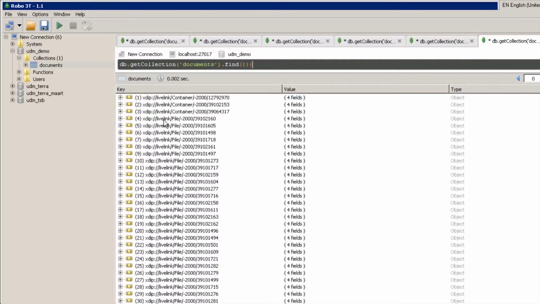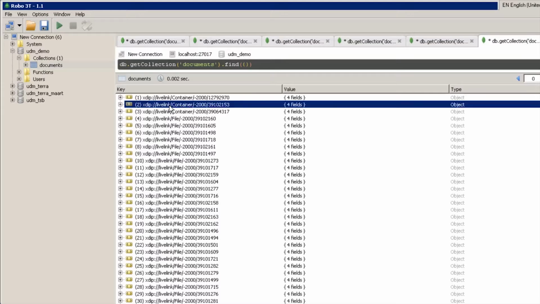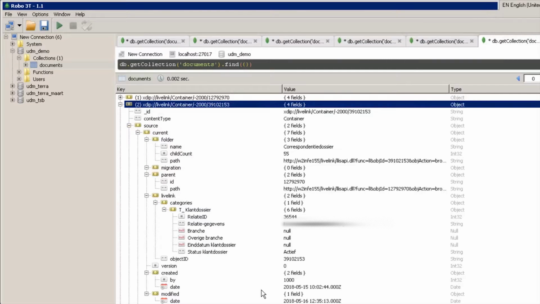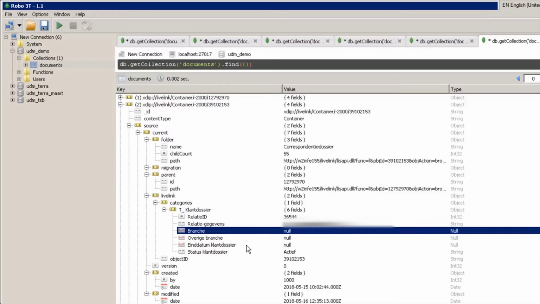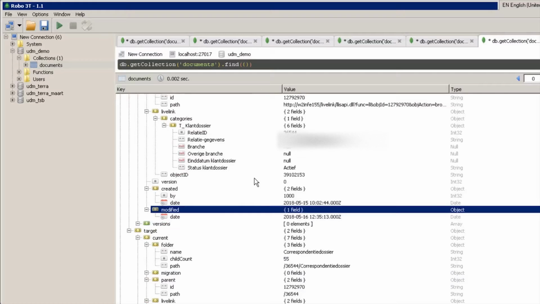The database now looks like this. Here's an example of the folder in the Universal Content Model. Livelink categories are stored together with other metadata, like creation date and the source URL.